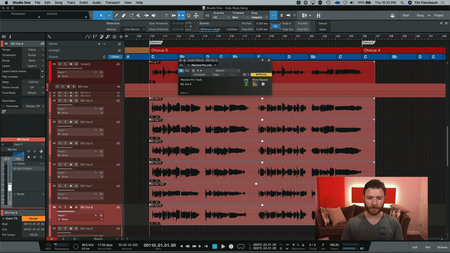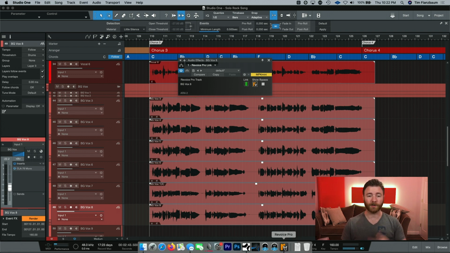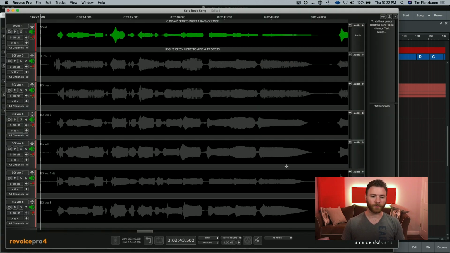You saw the link light turn green, and there was this red message underneath that has now changed to ARA 2. If I go down to my dock, or if you're on a Windows machine, you can find this as just a separate window that's open on your taskbar. There's ReVoice Pro. ReVoice Pro has brought over the track names and colors of everything from Studio One. So I can quickly and easily navigate this session just as easily as I did inside Studio One.